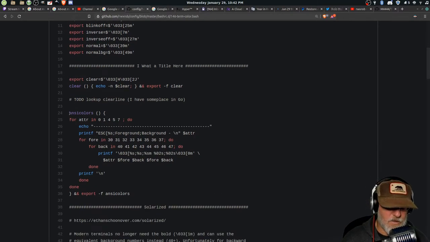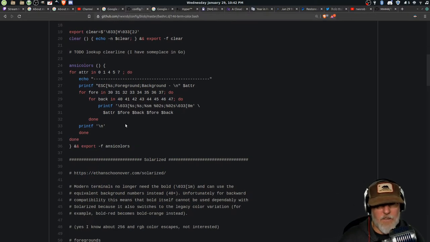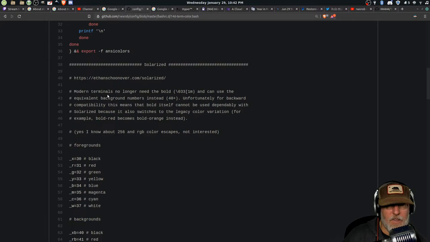ANSI colors, this is just a cool little bit of code I found someplace. This just loops through all of the colors. It gives you all the different combinations. I can show those to you at some point, but I'd like to show you those now. I was a real fan of Soul Rush for a long time. I still am.